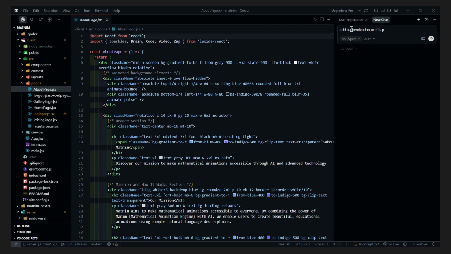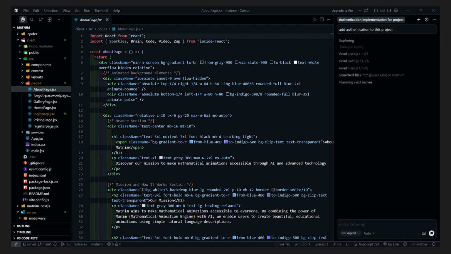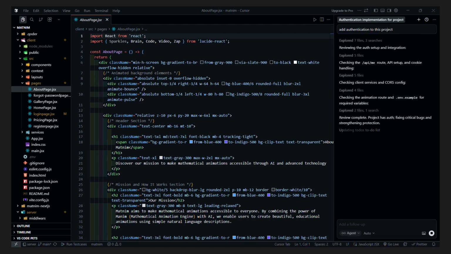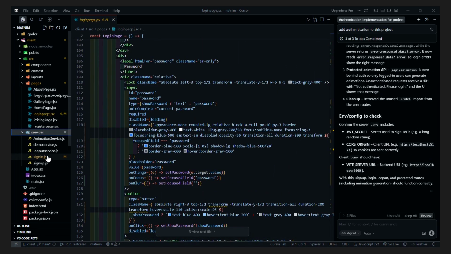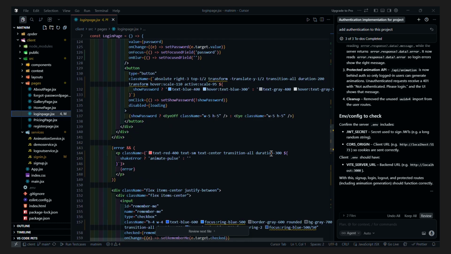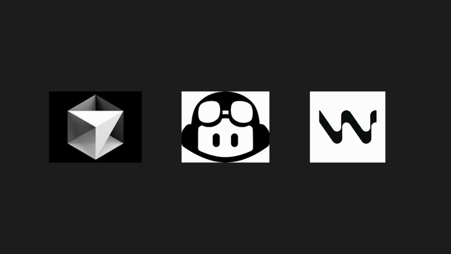Imagine asking an AI to add authentication to your application, and within seconds, the feature appears across multiple files. Your routes are updated, your database logic is modified, and your API now returns authentication tokens. Tools like Cursor, Copilot, and Windsurf already do this today.